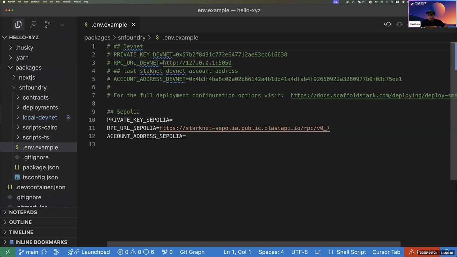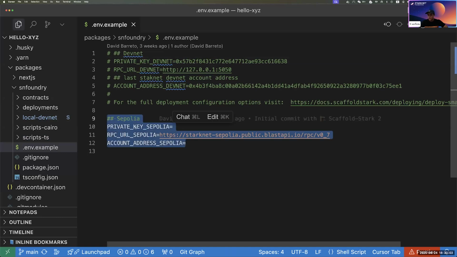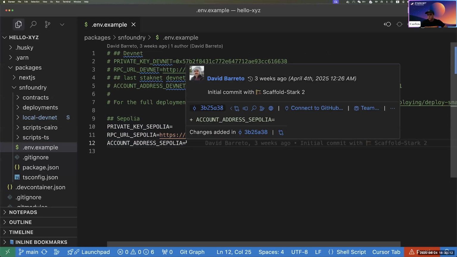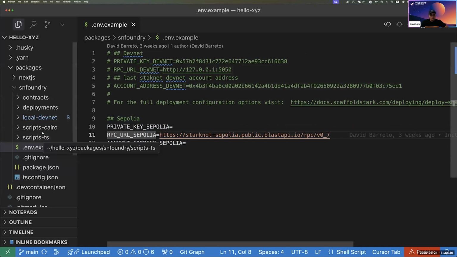Now, if you're developing on localhost, you don't need to touch this because it's already set up for you to work on localhost by default. However, if you want to build on mainnet or Sepolia, you will need to have these private keys and account address here. If any of you already has a private key, an account with Stark tokens in mainnet, I suggest you start looking for your private key and setting this up. So later we can deploy our app to mainnet, right? And then this one we just change here to mainnet. I will share a bit more about that in a while.